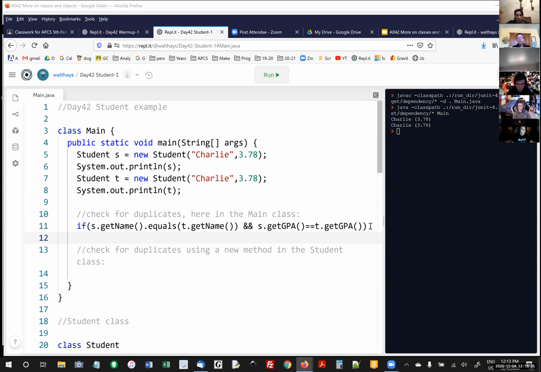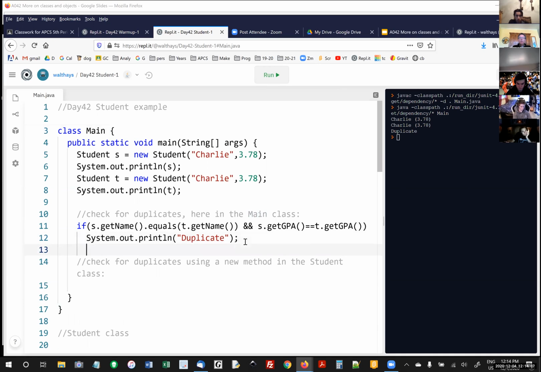Then we would do system.out.println, and we should get duplicate printed out. All right, so this is an example of using accessor methods in another class. Notice we're up here in main. This is a class called main, just here for us to run code in. But this is how you'd have to compare values from an object, like to compare if two objects were the same. This is how you would do it up here in main.